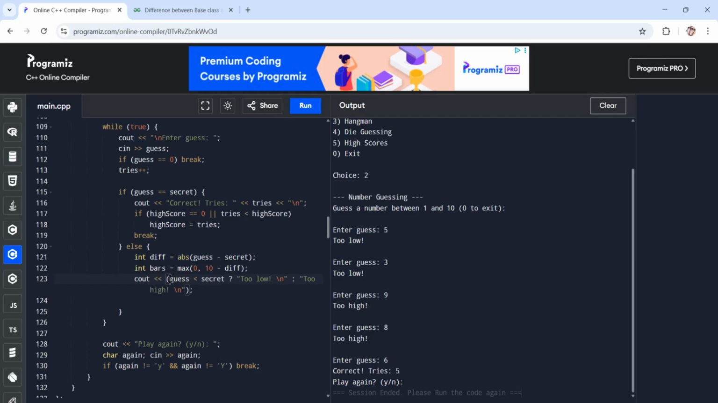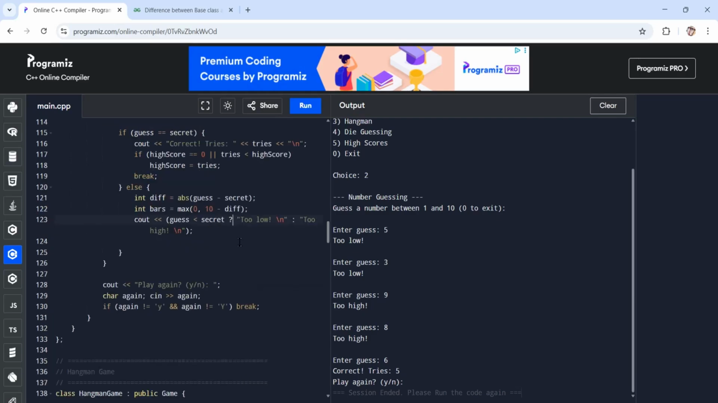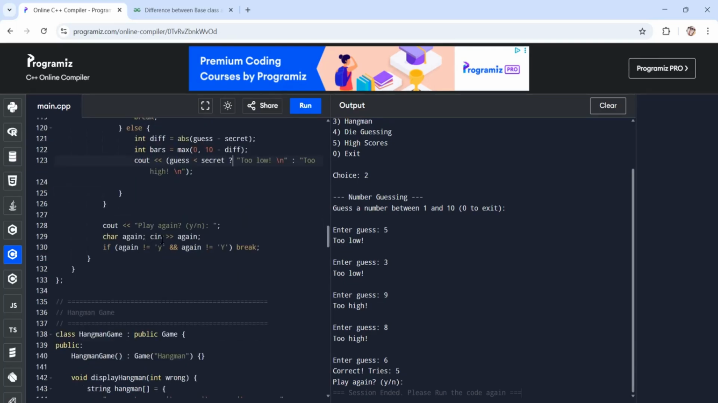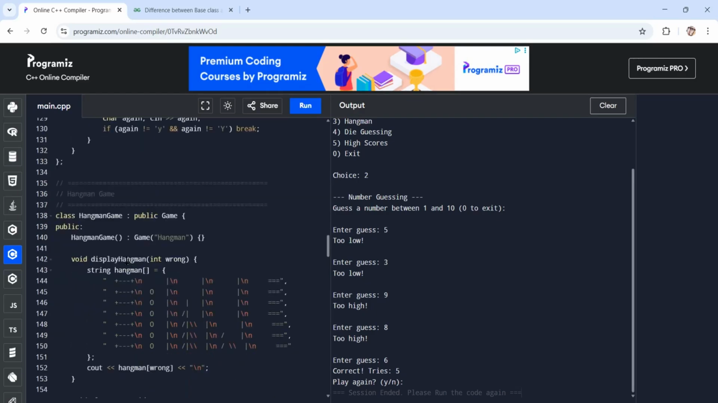So over here, guess is less than secret, and then it will do the opposite of this, so it'll become guess is greater than secret. So if guess is less than secret, it will say too low. Otherwise it will say too high if guess is greater than secret. So that's something in the code that I modified.